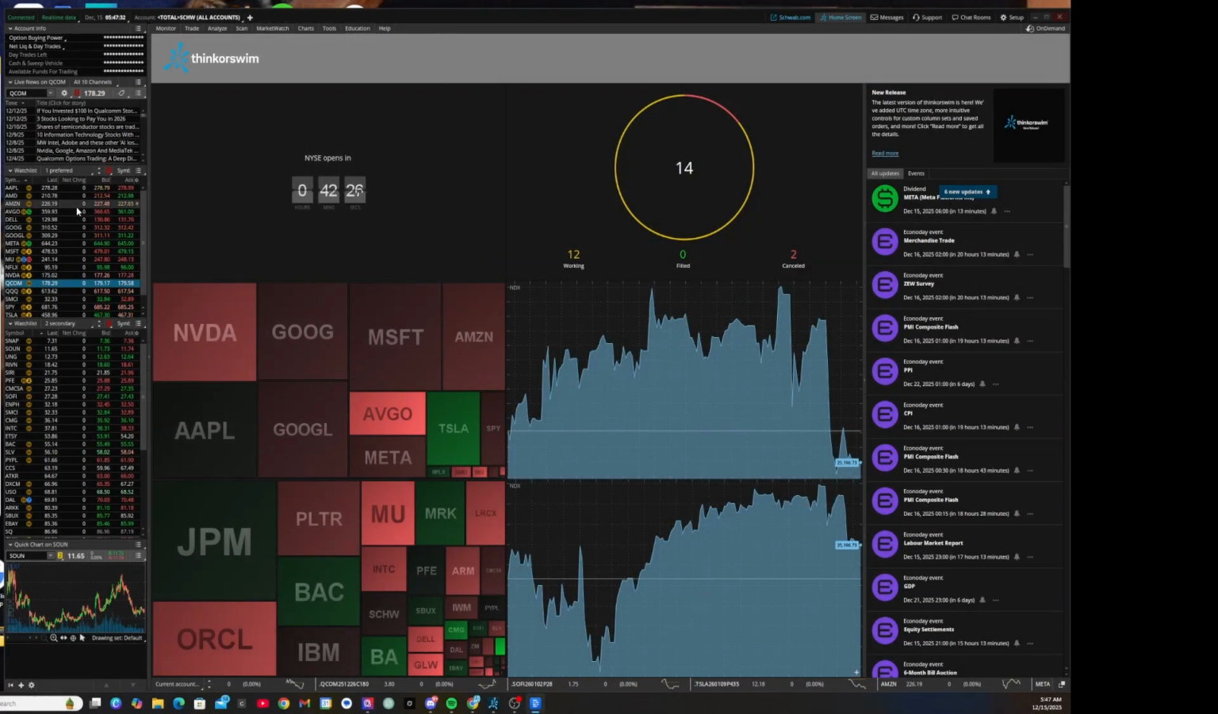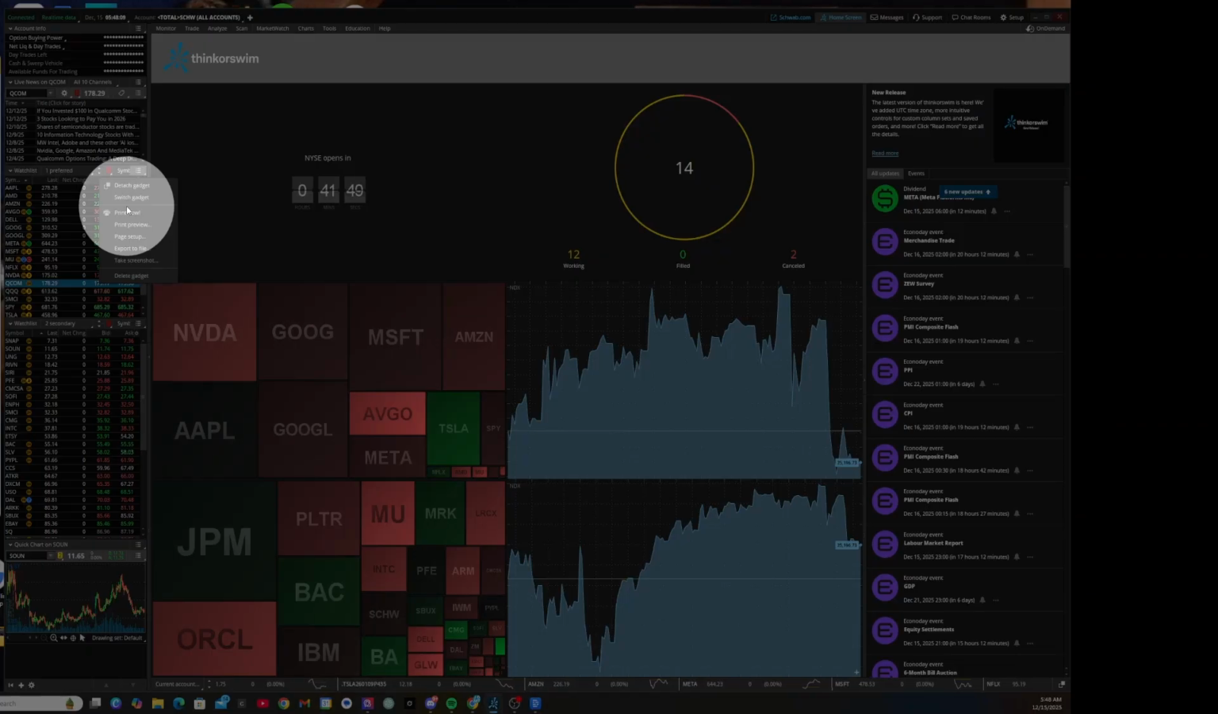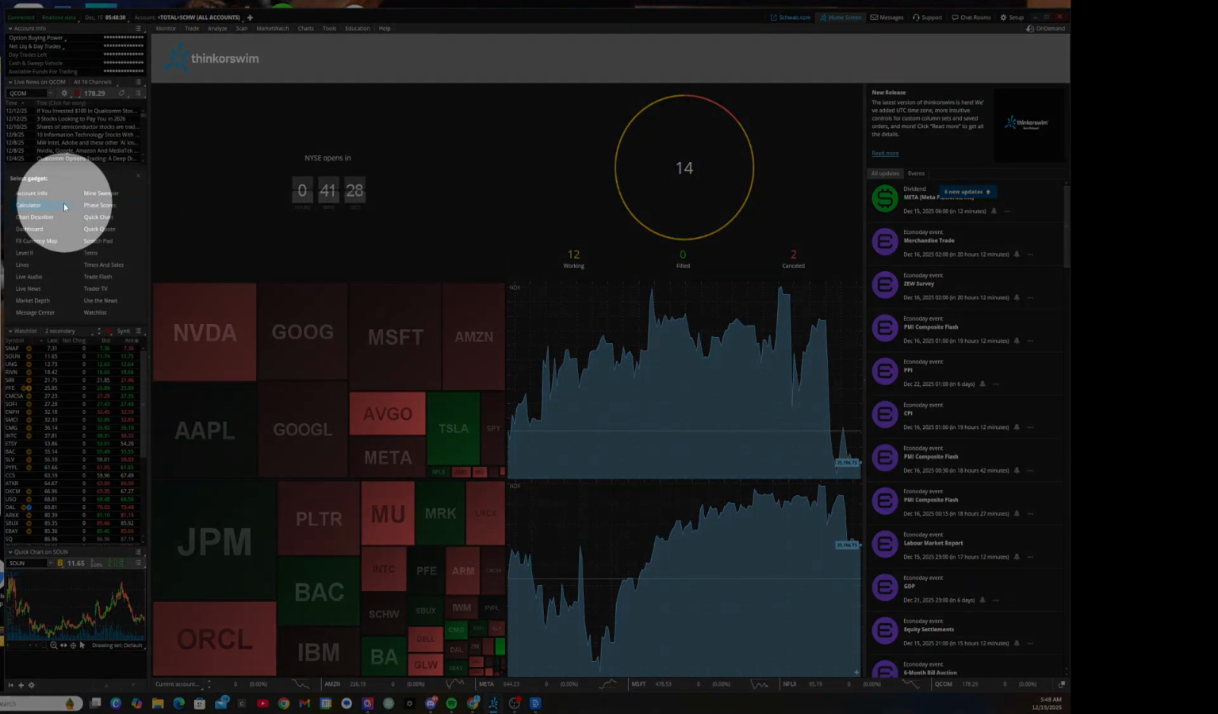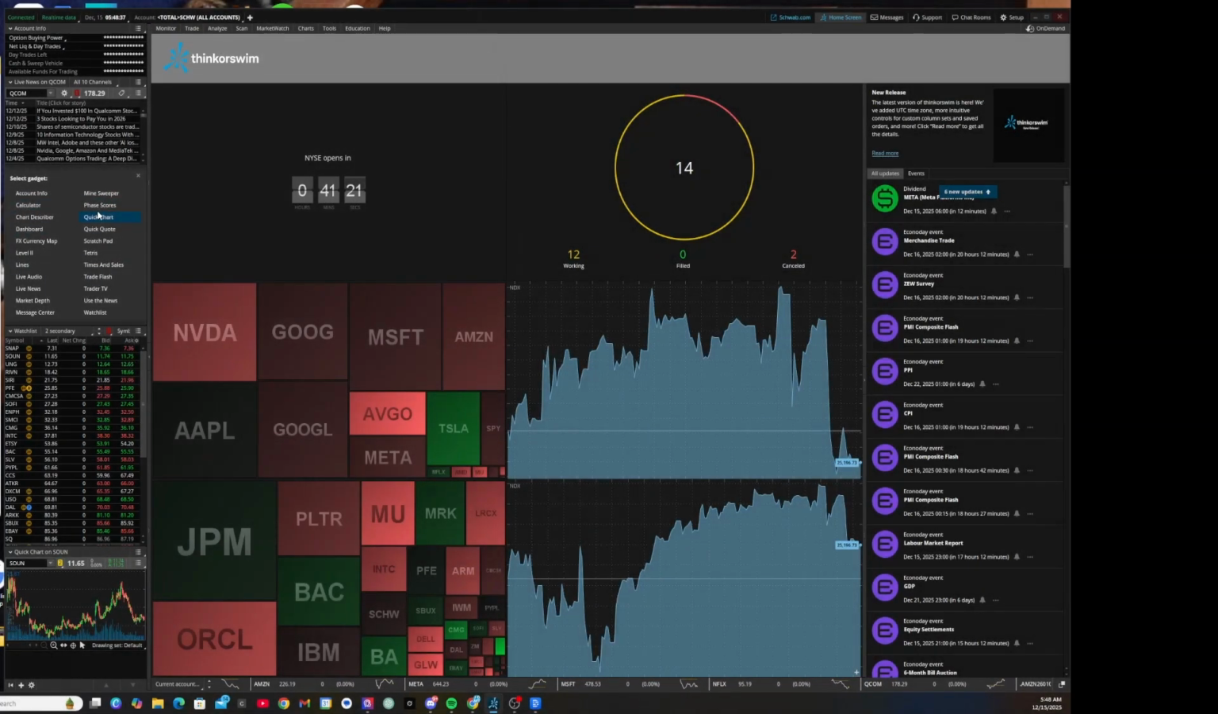One quick thing before we move on. Each of these gadgets has a small menu in the upper right. From here you can detach a gadget, which puts it into its own movable window, or switch the gadget, which lets you replace it with anything else. If I choose Switch Gadget, you'll see there are a lot of options available. Everything from account tools to charts, news, calculators, and even live TV if that's something you want. You don't need all of this. The point is that this area is highly customizable.